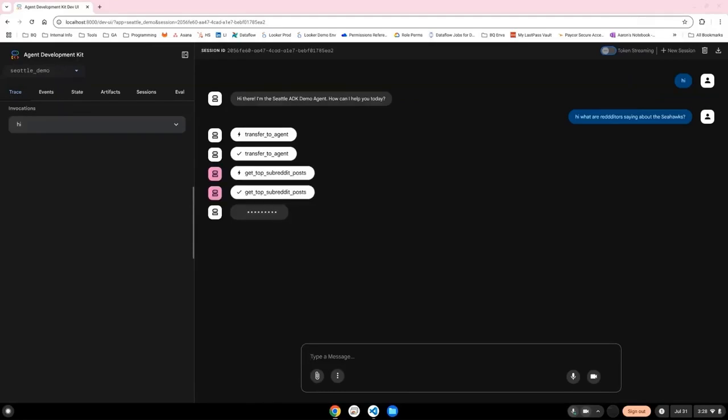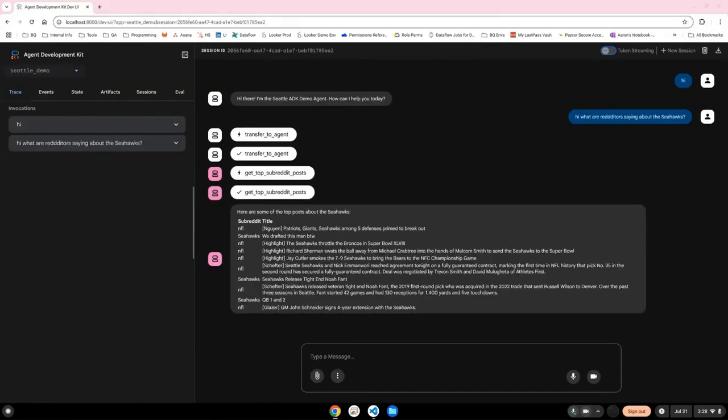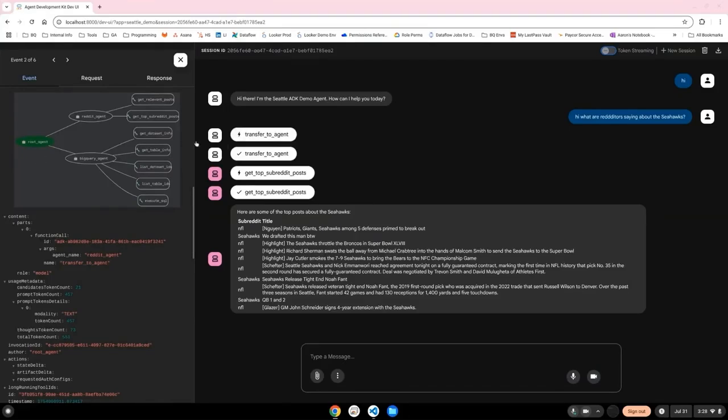As you can see, the testing tool shows you the thought process of the agent. It also shows you the flow of how the agents are passing the commands from the root agent to the sub agents. As you can see here, the decision was made based on my question to pass it to the Reddit agent, and the agent decided the best tool for it to use based on the question was to get the top posts.